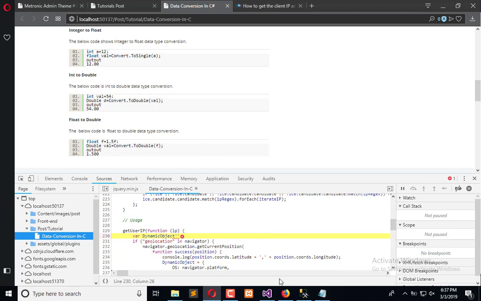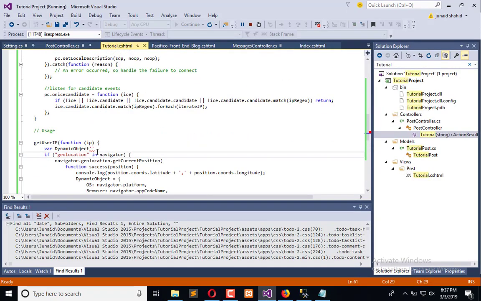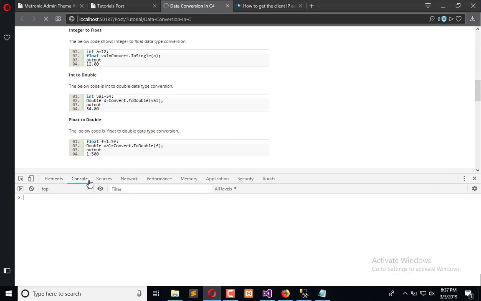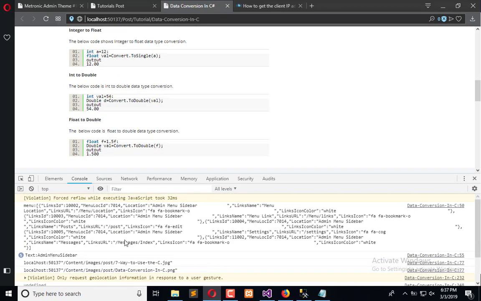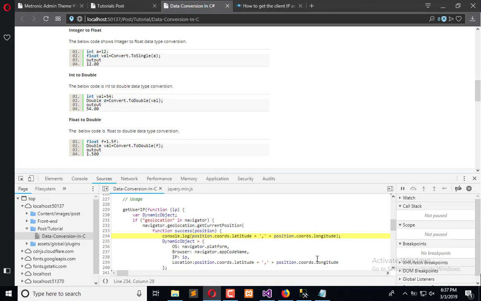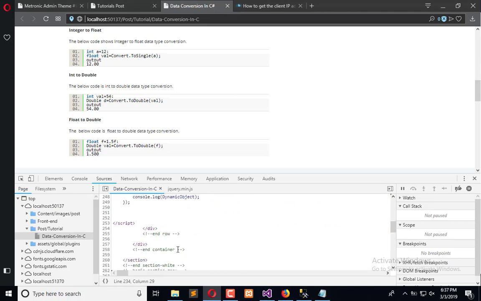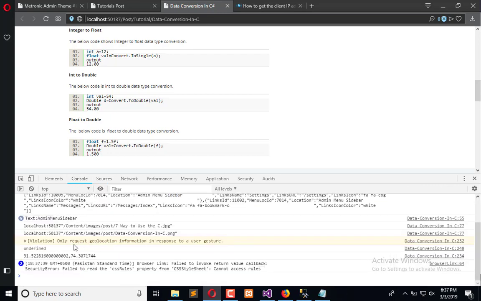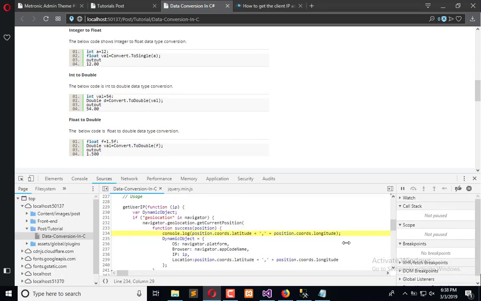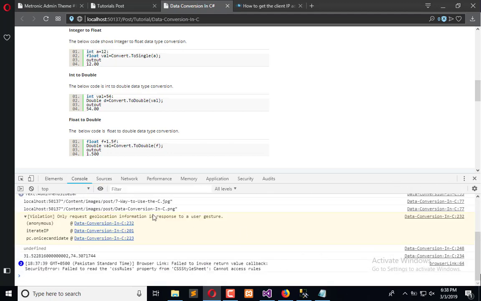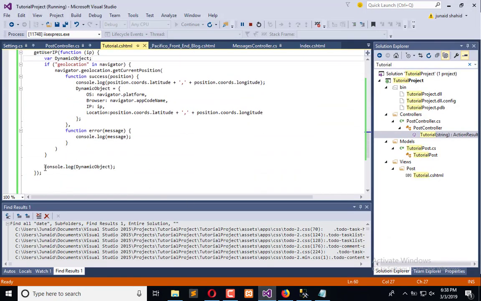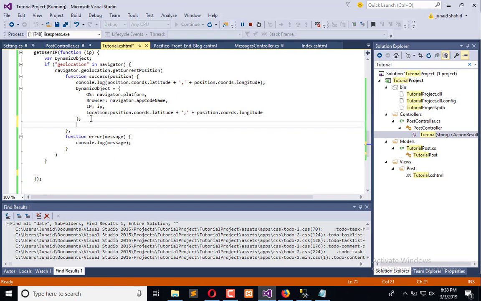Okay, yes, we need to use this. Refresh once again. Okay, here we have coords, and here we are consoling the information. Okay, it is not sending the information outside, so we can use this information here.